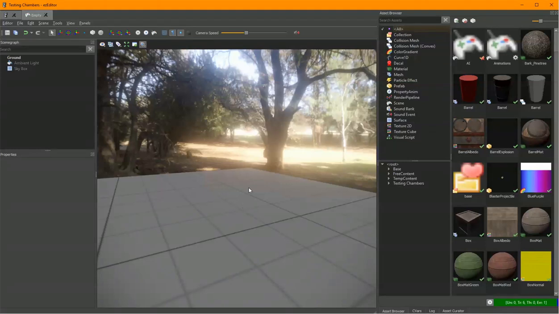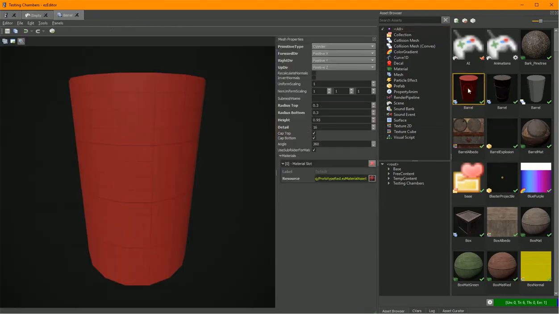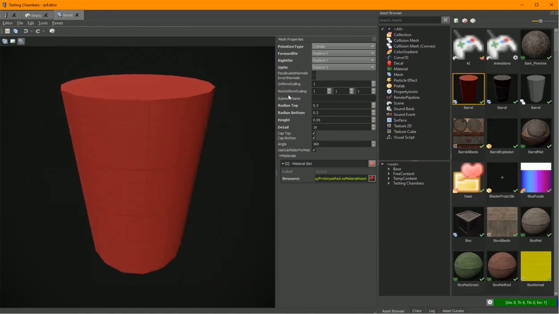The editor is document-based, meaning that every single asset that's used by the editor is represented as a separate tab with its own 3D preview and properties and so on. So for instance, if I open this barrel here, then I get this tab, a 3D preview, and all of the properties that describe how the asset actually gets created.